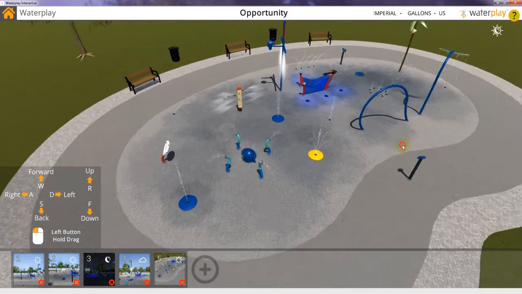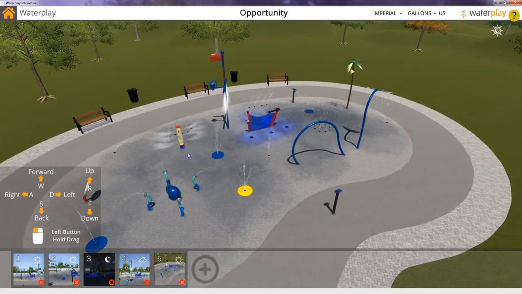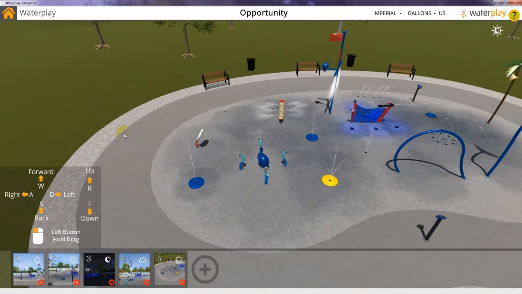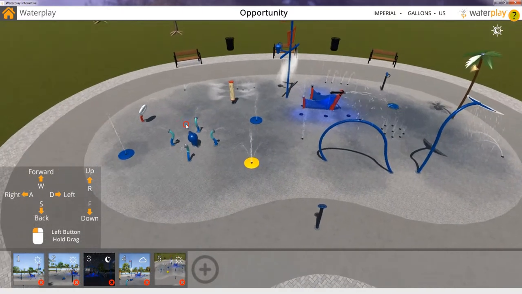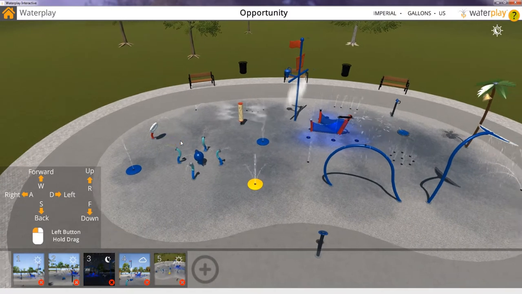When you're happy with what you see and want to capture an image, click the plus icon down below. You can see your gallery start to fill up as you take additional screenshots. You can remove a screenshot by clicking the X in the image thumbnail down below.